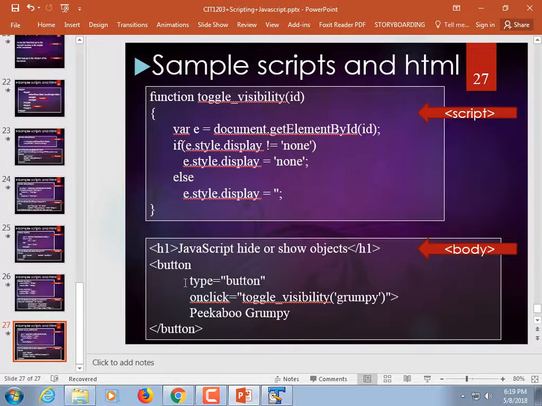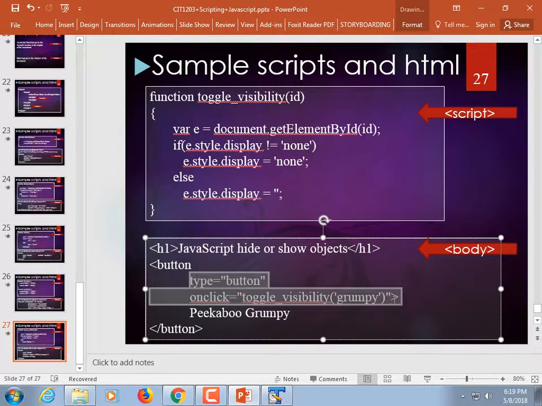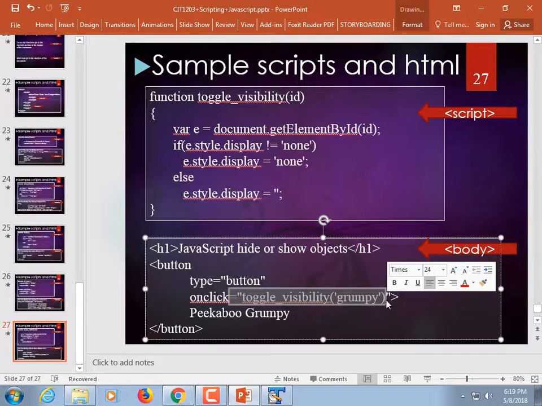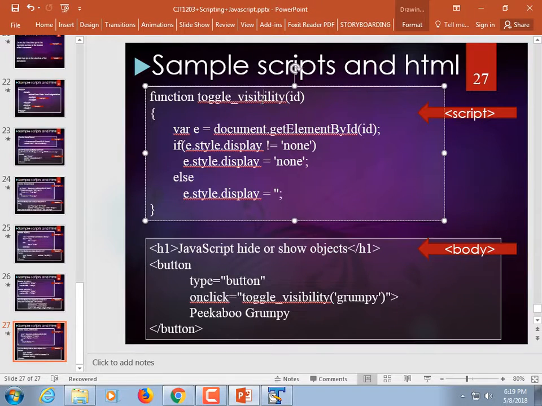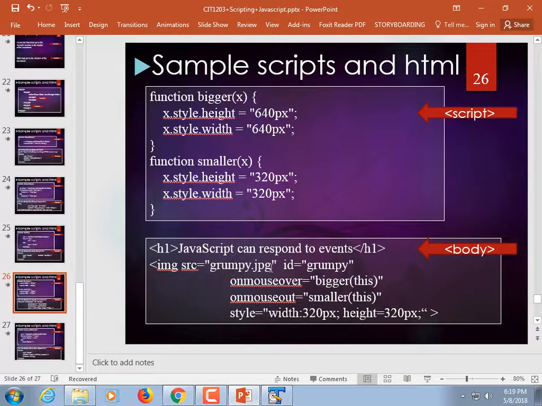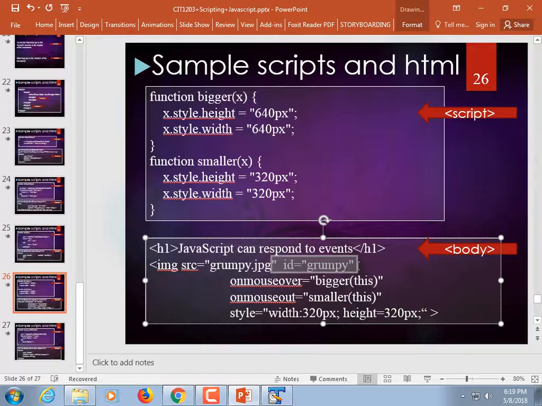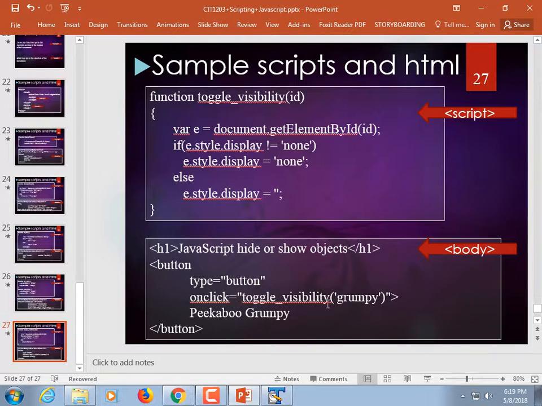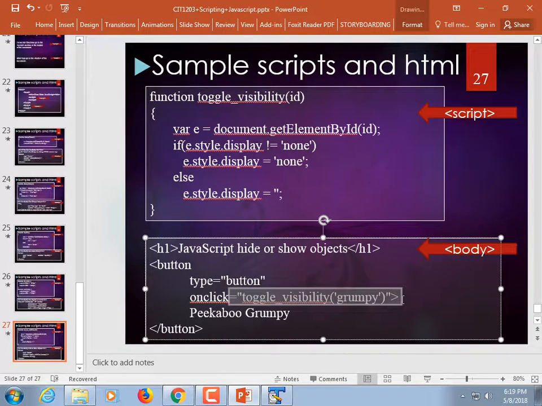Now here, we've added a button. The on-click does toggle visibility of Grumpy. Well, what's that going to do? We pop up in the toggle visibility function. ID is the ID of the variable. So we have an image back here that we gave an ID of Grumpy, so that's how it's going to be located. So we're saying, I want you to hide that guy.